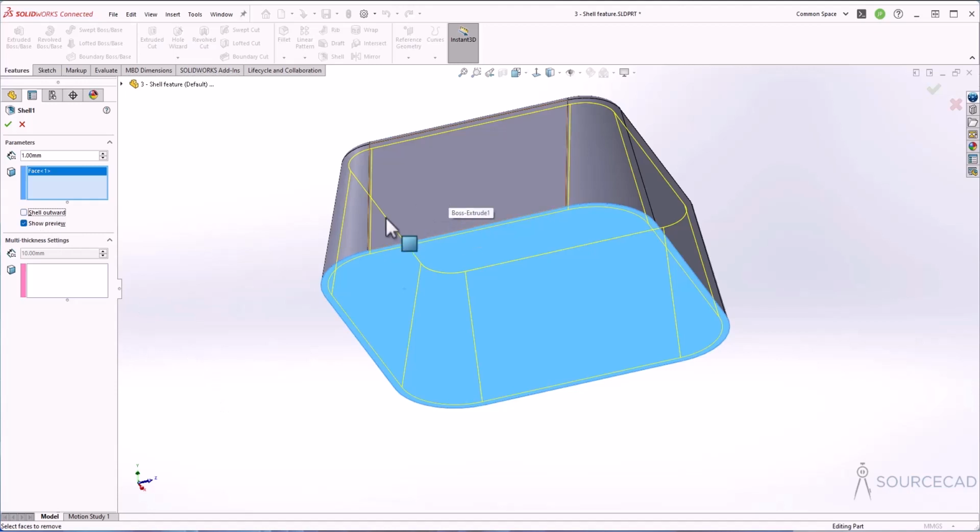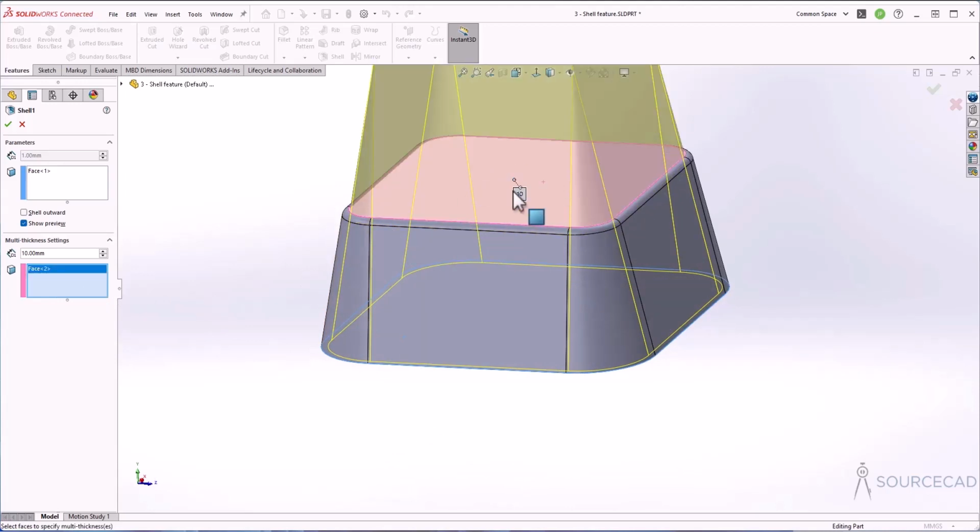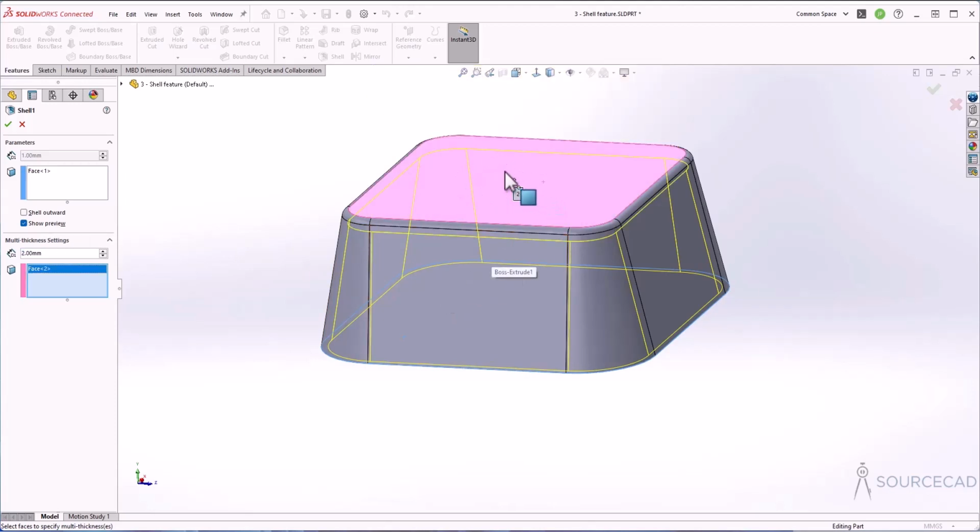Alright, now there is one more option which is quite useful, and that's multi-thickness shell. If for some reason you want some walls of this 3D solid with different thickness, then you can select this multi-thickness option, click here, and then select the faces which you want with different thickness. For example, this one. Now I want 2 mm thickness for this, so I'll select this, and here I'll add 2 mm. Alright, now this one has 2 mm thickness.